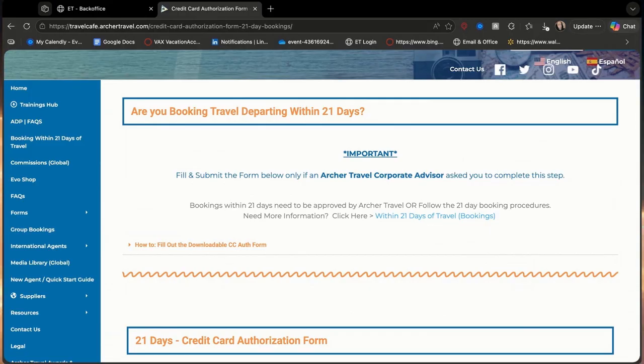So anytime I get a booking within 21 days, the first thing that I automatically do, especially if you're a new advisor, is reach out to your mentor, because a 21-day booking can essentially be considered like a fraud alert. It's very rare that people book travel that soon. So if it's an emergency, whatever, we get it, right? But we just want to double-check that you're not doing anything that could be a fraud risk.